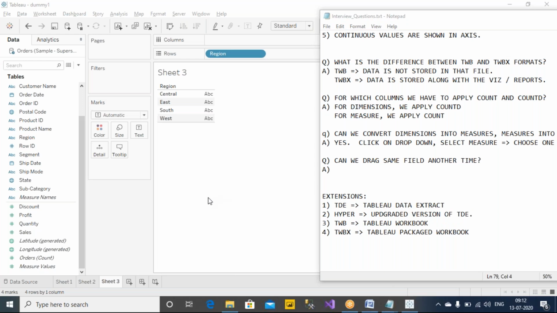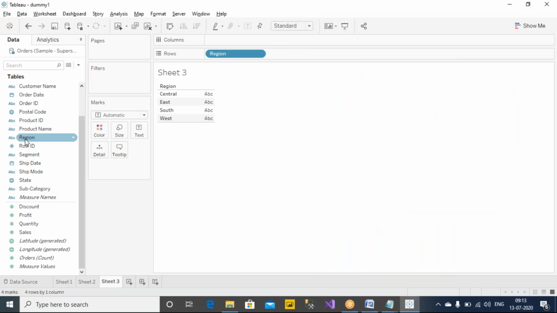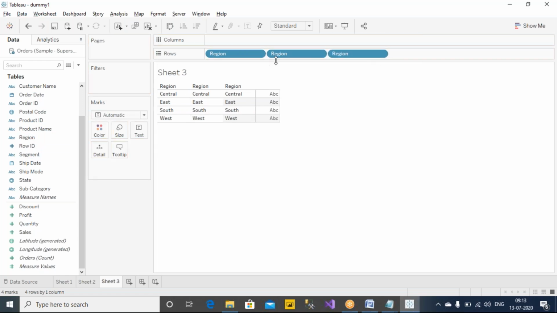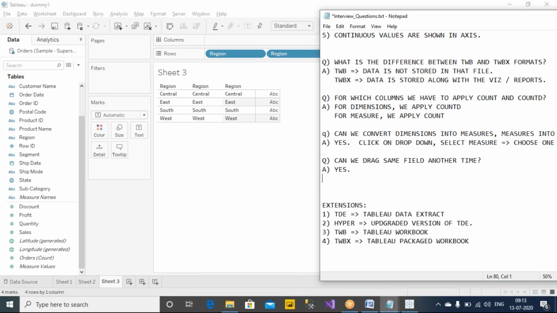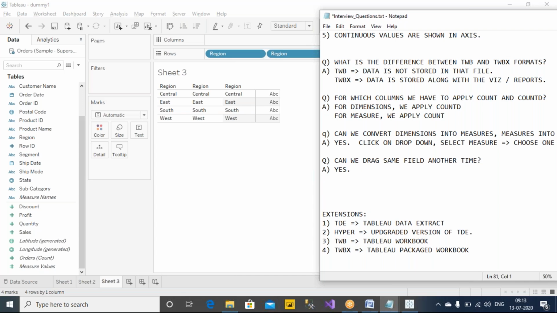So let's take a look here. Can I drag the same field again? Oh, it is allowing, isn't it? Drag it again. Oh, it is allowing. So there is no restriction on dragging the same field again. It displays the same values once again. So no confusion here. It will allow the same field. We can drag it again. How many times? It is unlimited. You can drag the same field any number of times.